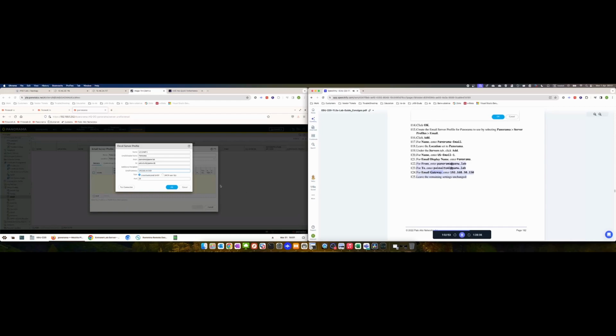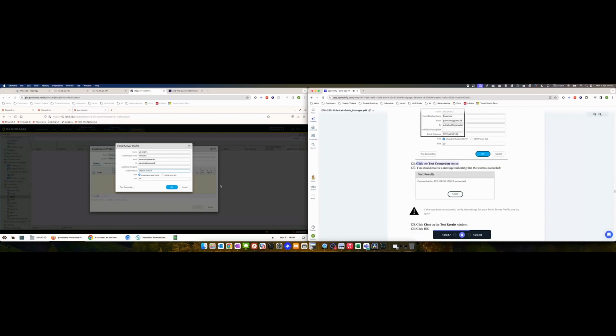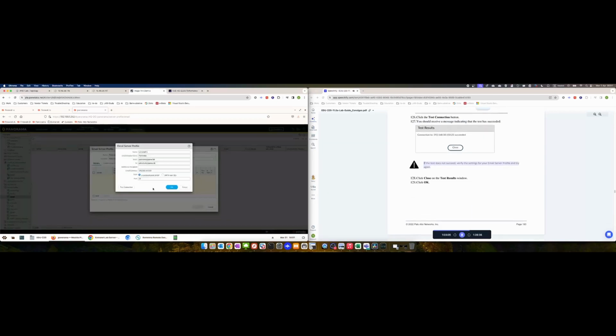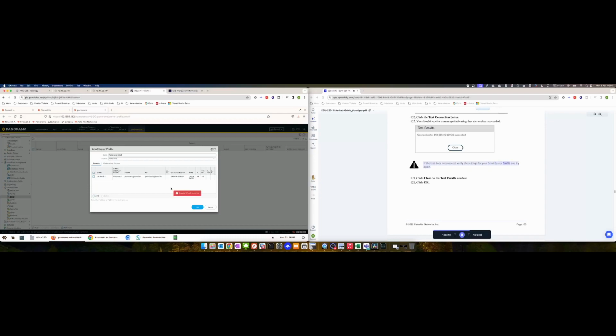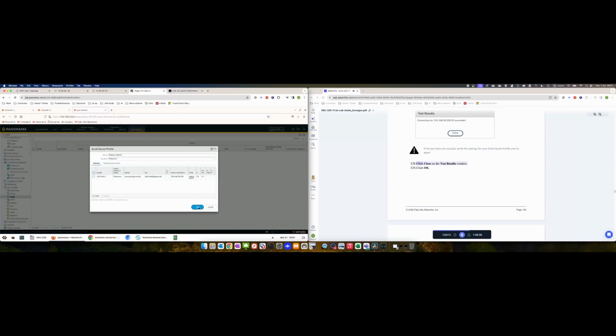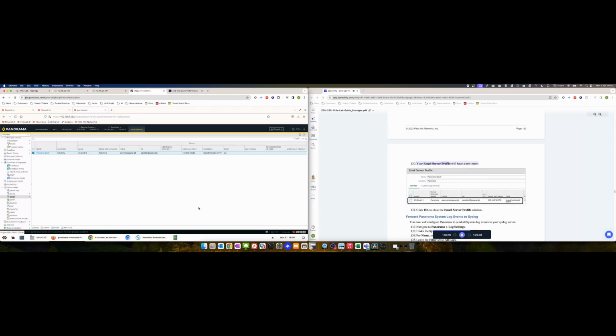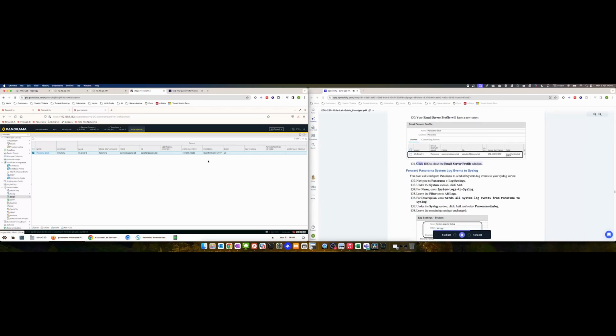panw.lab. For email gateway, enter 192.168.50.1. Leave the remaining settings unchanged. Click the Test Connection button. You should receive a message indicating that the test has succeeded. If the test does not succeed, verify the settings for your email server profile and try again. Click Close on the test results window. Click OK. Your email server profile will have a new entry. Click OK to close the email server profile window.